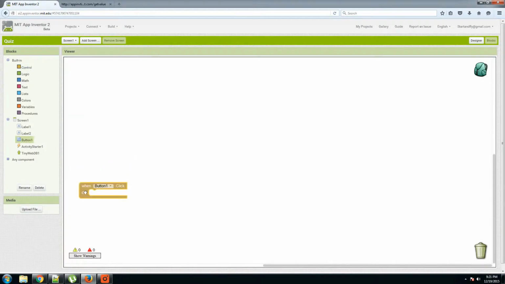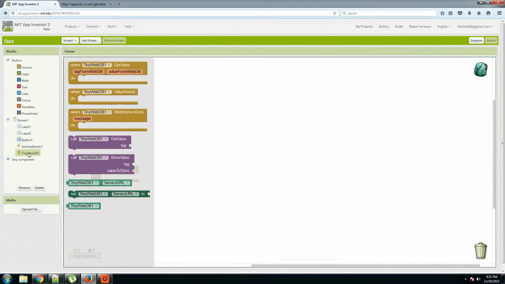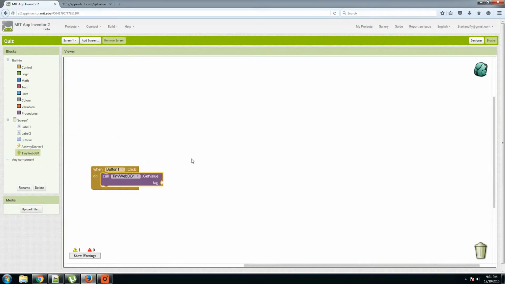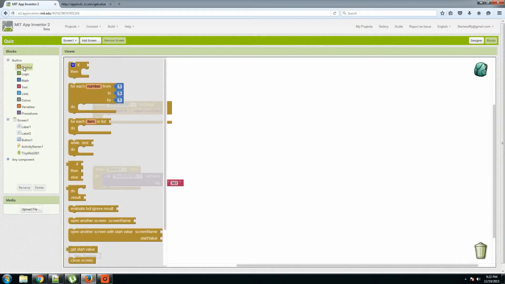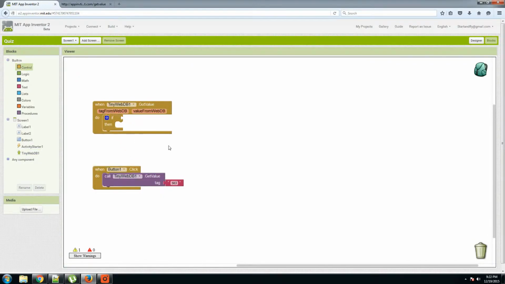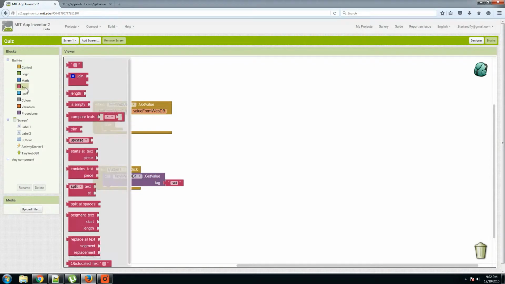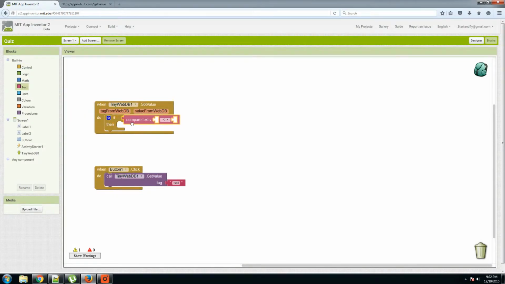Go to buttons. When the button is clicked, then from TinyWebDB we get the value. We need to add a tag here, SCI. Then, once we get the value, this event handler is called. Then we'll select an if-else condition. We need to compare our tag with the received tag, so we use text compare. I'll copy, paste, and choose the equal option. You can see there is a tag from WebDB. When you hover over that, we get this value, tag from WebDB.